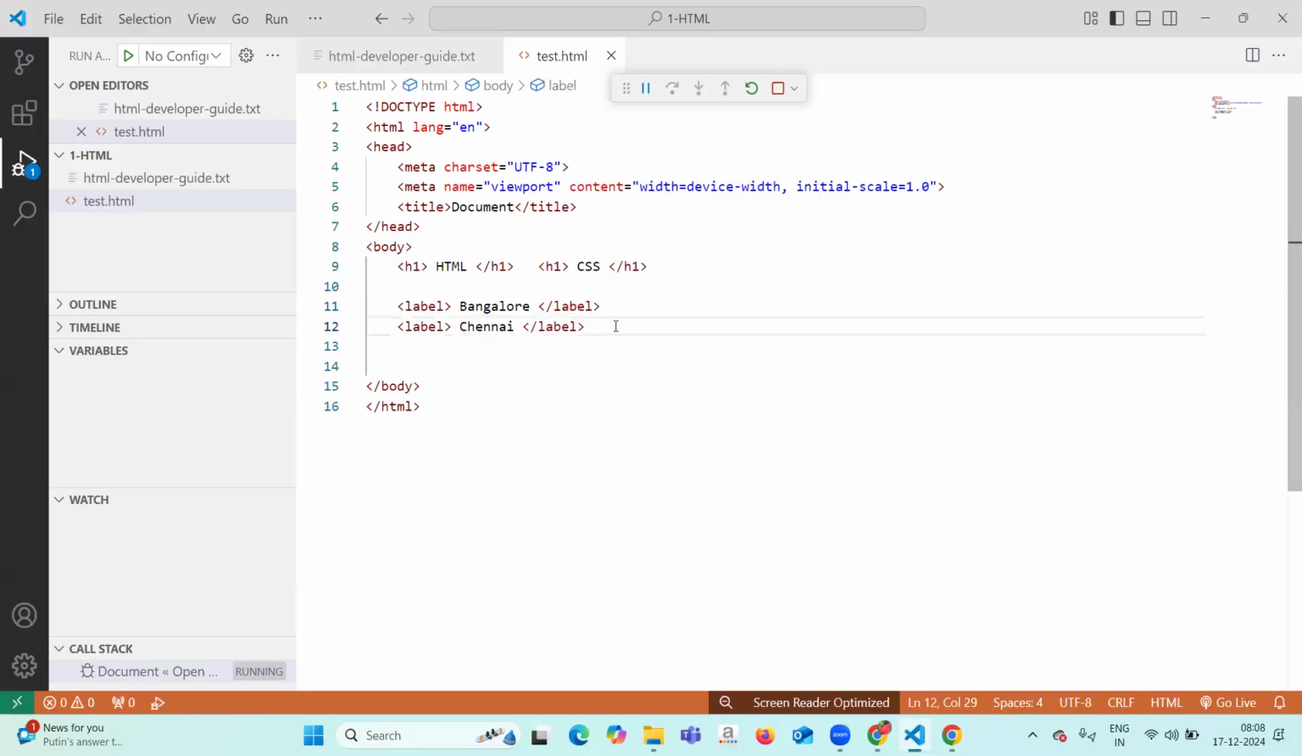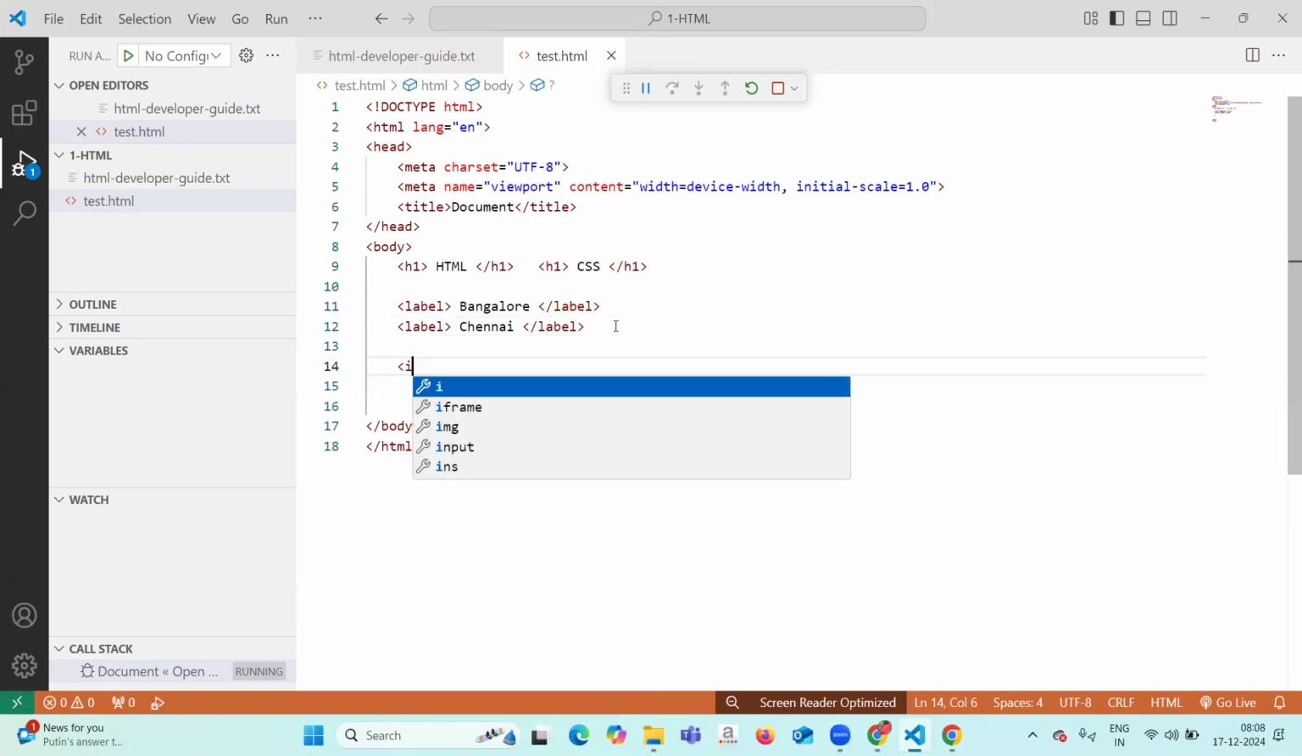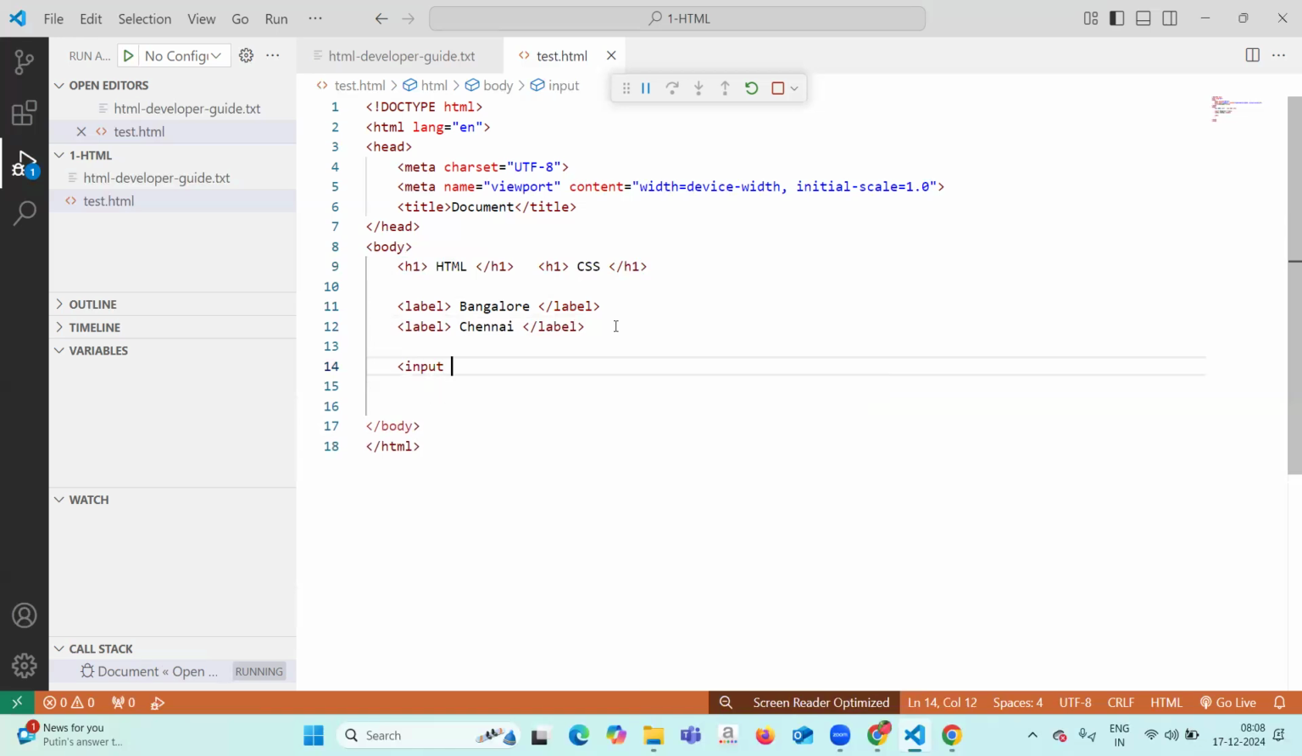Next is some more tags. Let me write here the input tag. Input type equal to text.